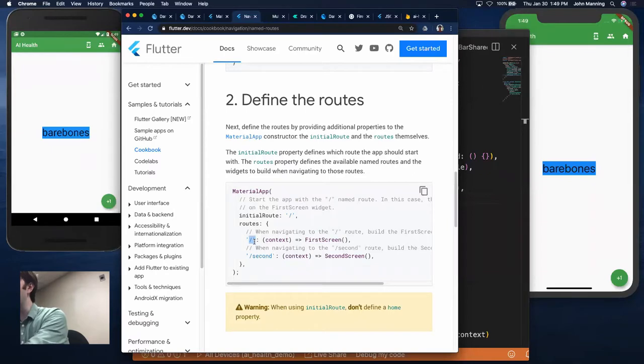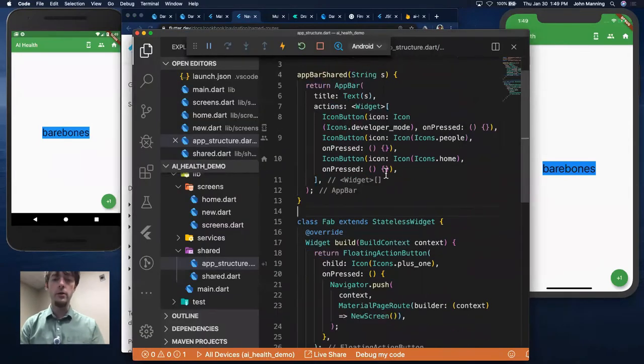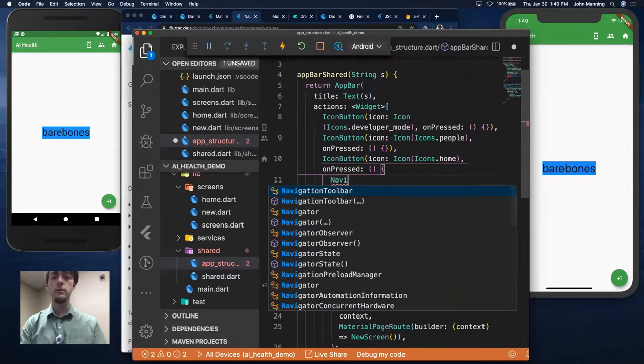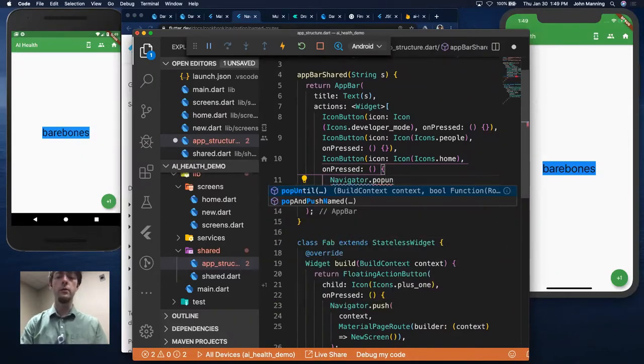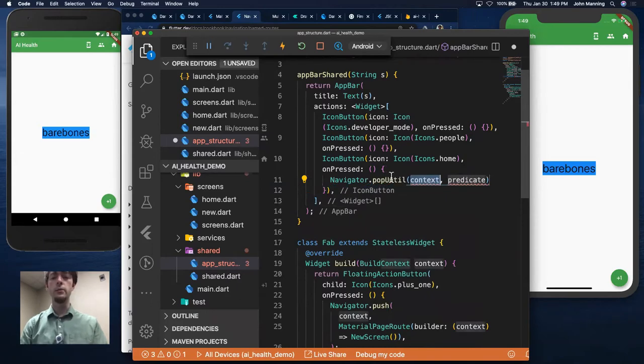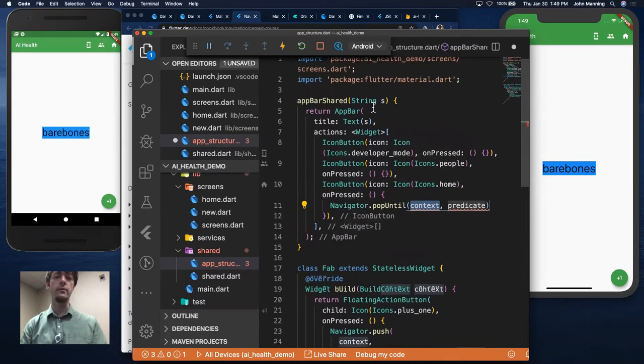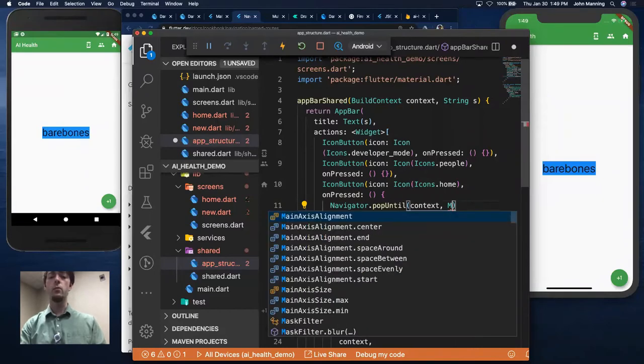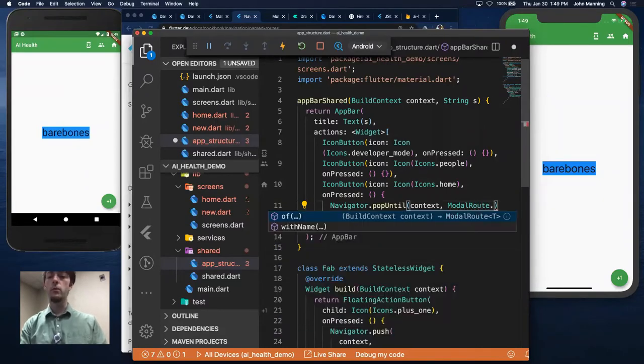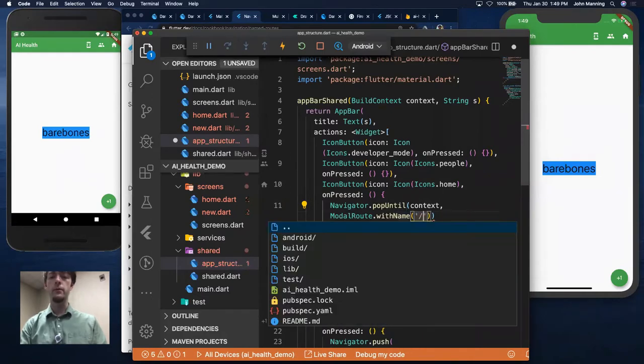And so what I would say is, there's this really cool function called navigator.popUntil. What that does is it will take my context. Here's the challenge: I don't have context in my shared part. So I'm going to have to import, it's going to have to pass the context over. And then once it's doing that, it's going to want a with name of forward slash.